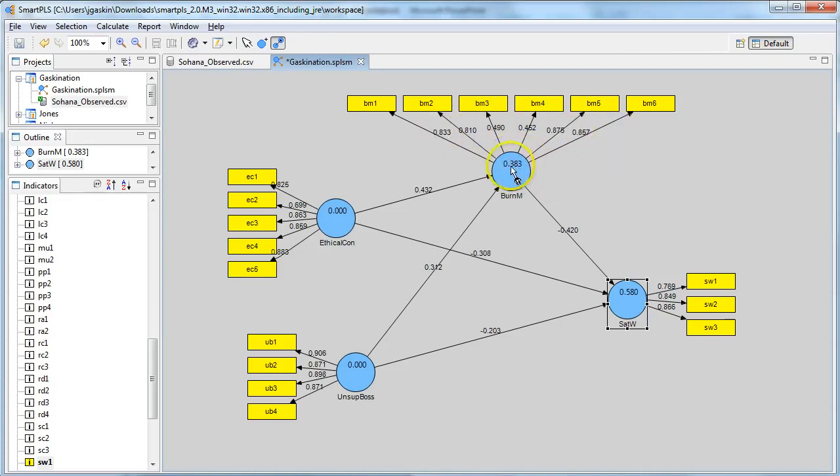The values inside the circle are the R-squareds, the percent of variance explained by the explanatory variables. So, for example, in satisfaction with work, we are explaining 58% of the variance. And that's how you run a basic model.